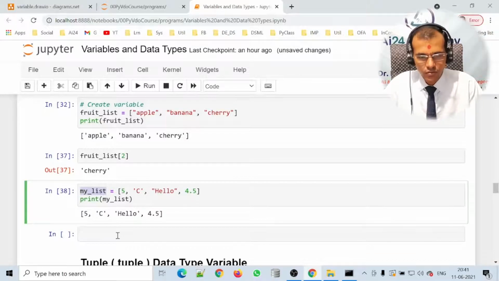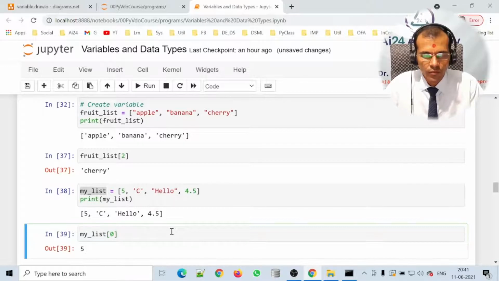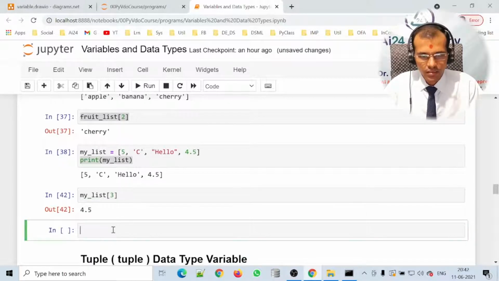Now similar to a string, I can use an index, I can directly use the subscript over here. Say for example 0 means it will print 5. Now if I change to 1, then it will print C. If I change this to 2, then it will print hello, and if I change this index to 3, then it will print 4.5.